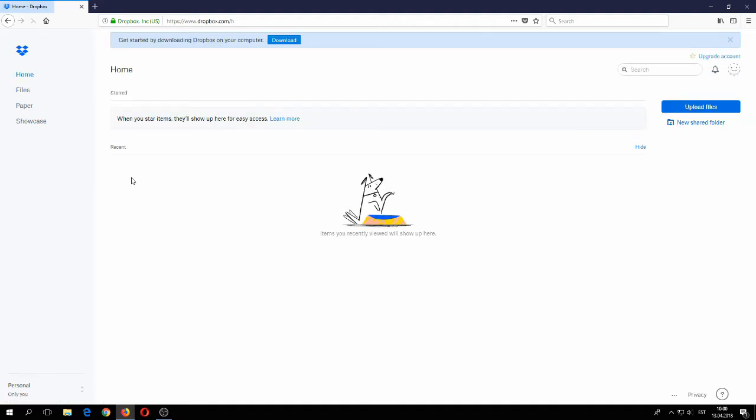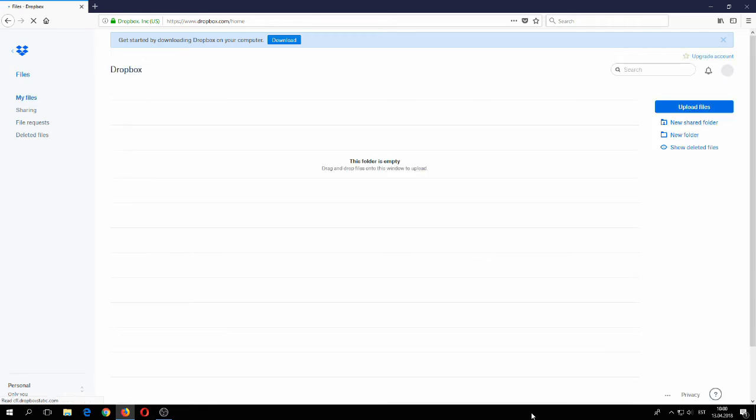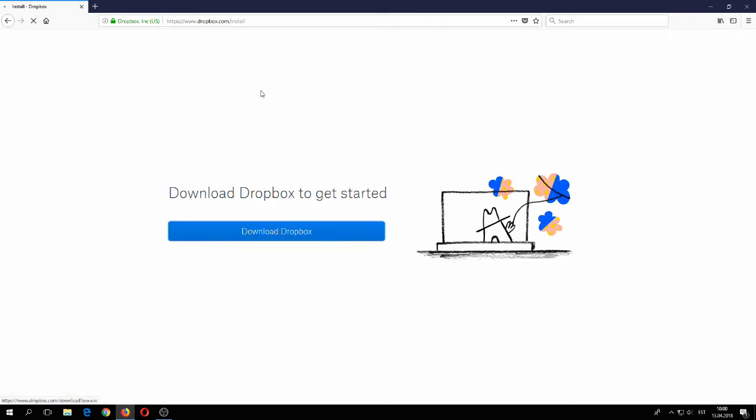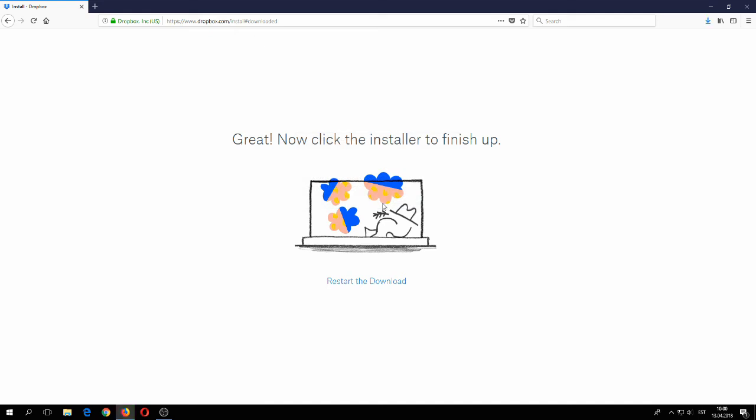Now, as we can see, our files are empty, and since we don't have Dropbox installed yet, we're going to download and install it. Open the file. Yes, run Dropbox.